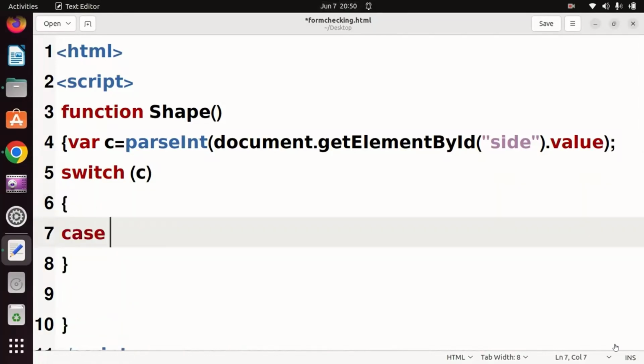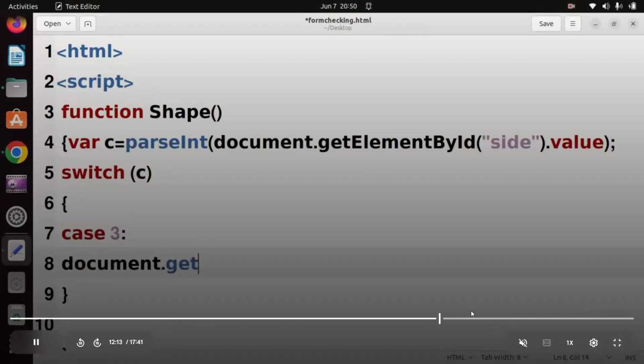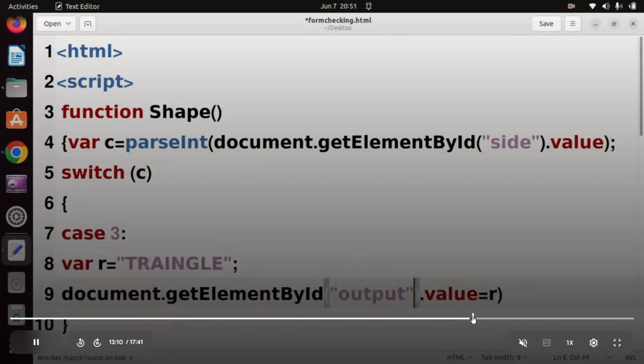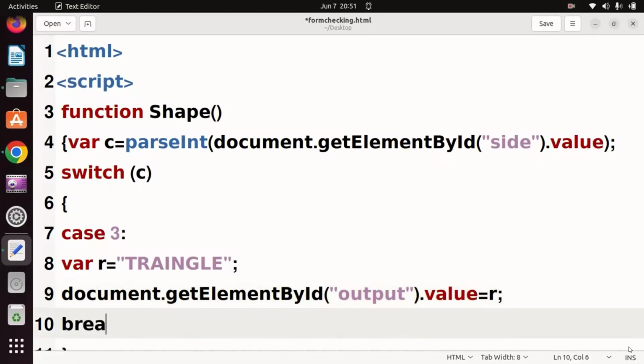So coming to case 3, what should we do? I'll take another variable. Directly, I will not show. What I need to do is R. In R, I will show the value. Okay, I have taken another variable R. Within it, I have stored triangle. document.element.value equal to R, so the value of the variable R will be shown. Or directly you can do it within double quotation triangle, that will also work.